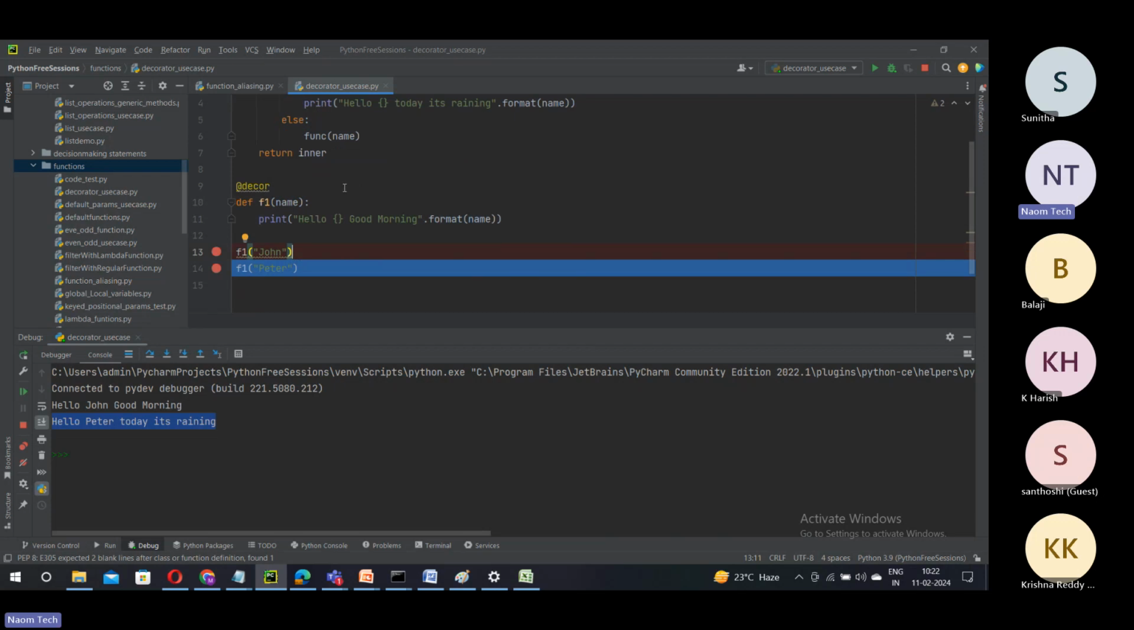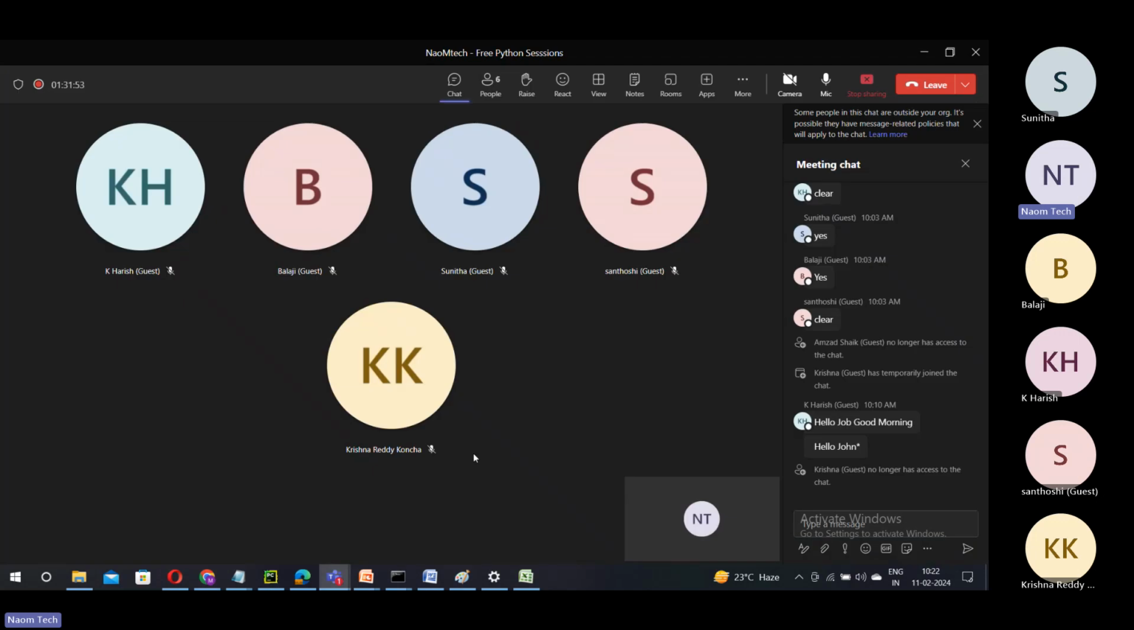Is this clear now? Can you please confirm in the chat box if you are clear on this?